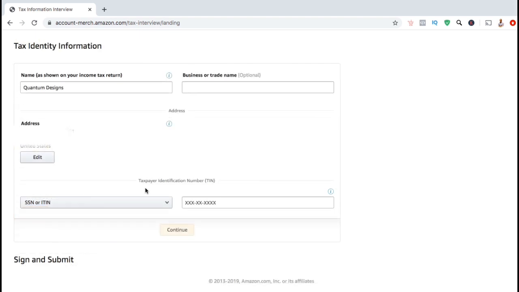The next section is going to be the tax identity information. First, you want to enter the name that's shown on your tax income return. Next, you can enter a business or a trade name. I'm just going to put in t-shirt designer. And finally, you want to put in your tax identification number.